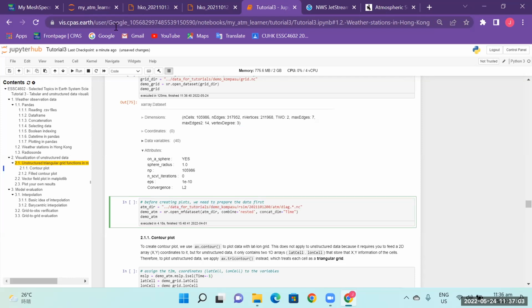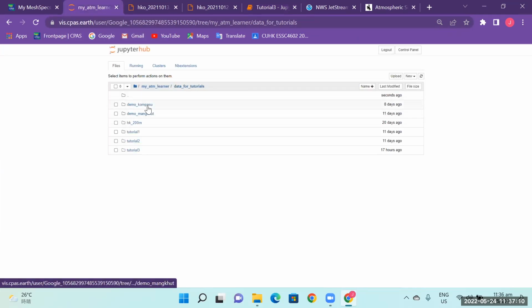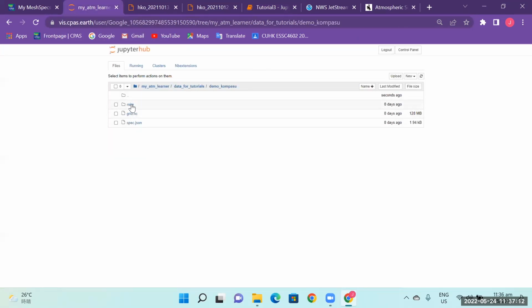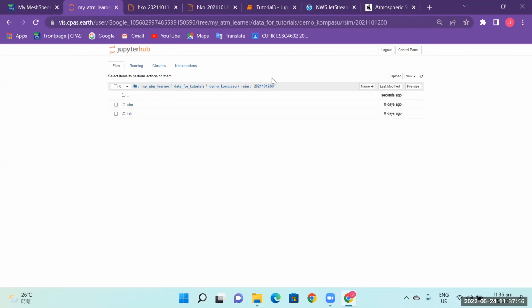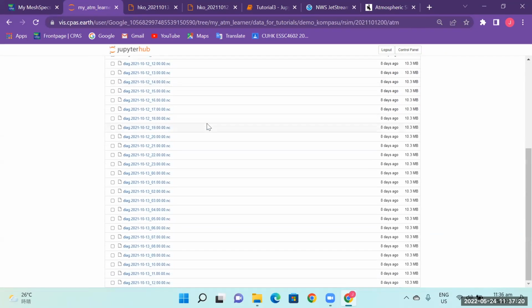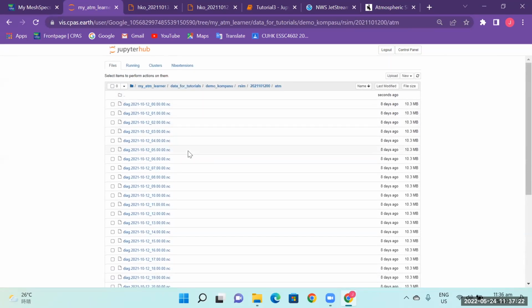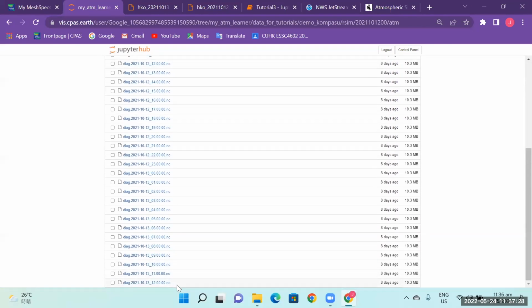if you first go to the Jupyter server here and you browse the data, for example, I go to here and I go to RSIM, and then this is the initial condition, and then I go to ATM. So you can see these are the simulation outputs, and it contains hourly simulation outputs up to this date.